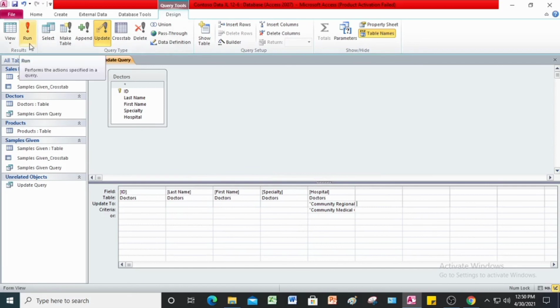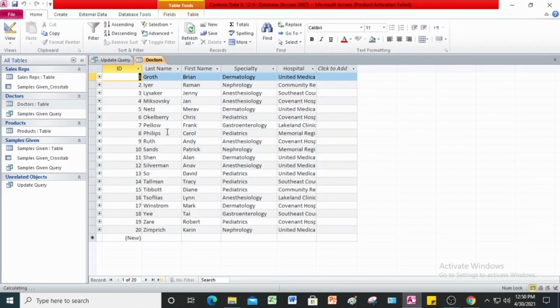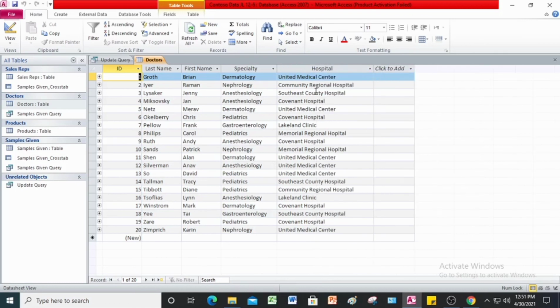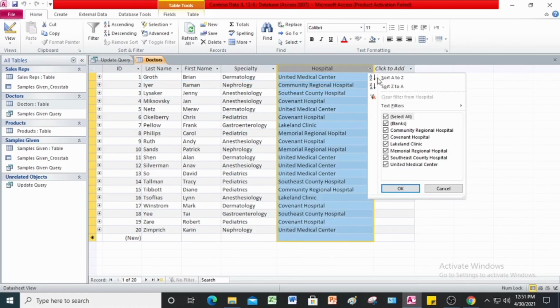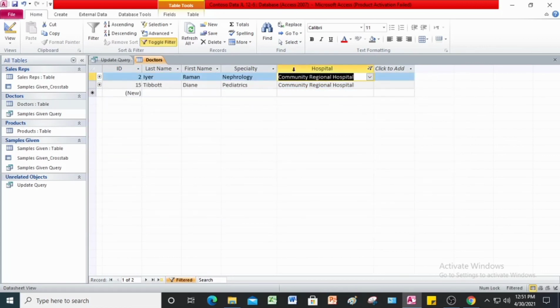And again, in order to check, instruction number 5, open the doctor's table to verify the hospital's name has been changed. So let's go to your navigation pane and double click Doctor's Table. We're going to expand our hospital column, and we see that all of this is Community Regional Hospital. So we're going to filter Community Regional Hospital and click OK. We notice that all of your Community Medical Center hospitals are updated to Community Regional Hospital.